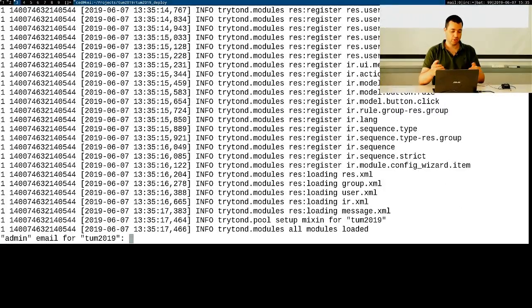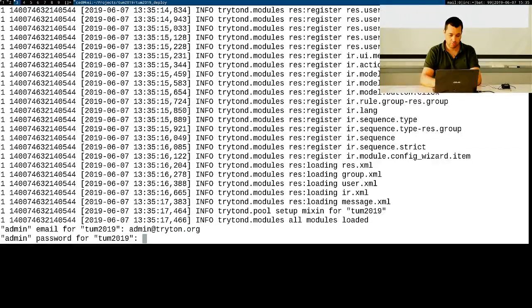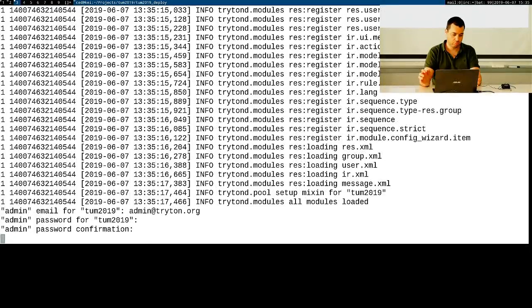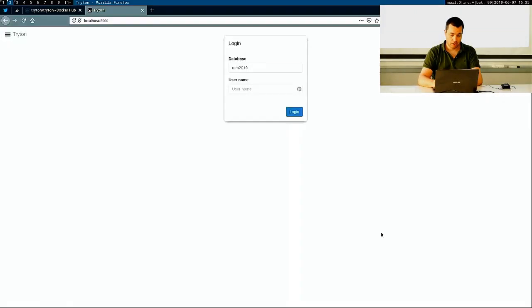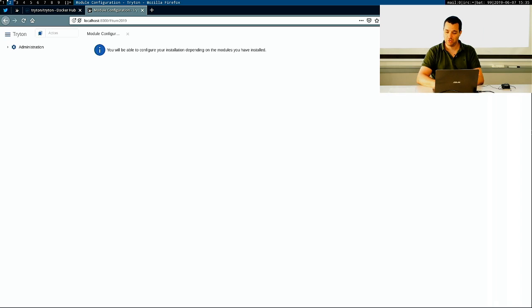So everything is set up, and now it asks me for the email address for the admin and the password. Now it's done, and now I can use the up command with dash d to put it in background as a daemon. So it will start all the other services, and now I can go to my browser and I have Tryton running.